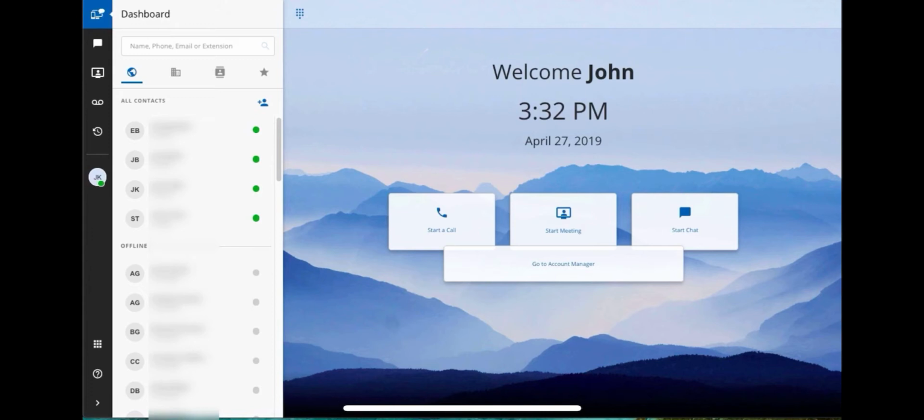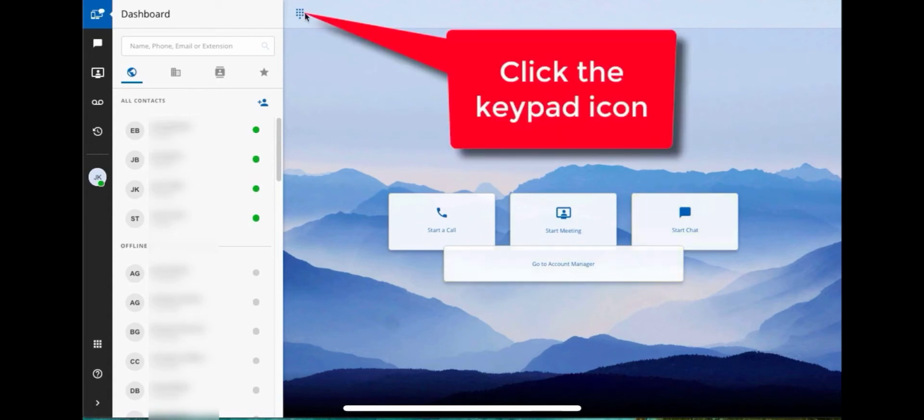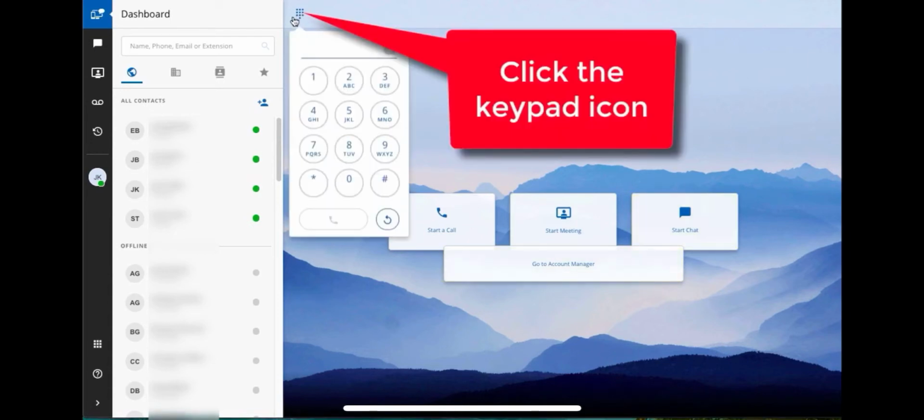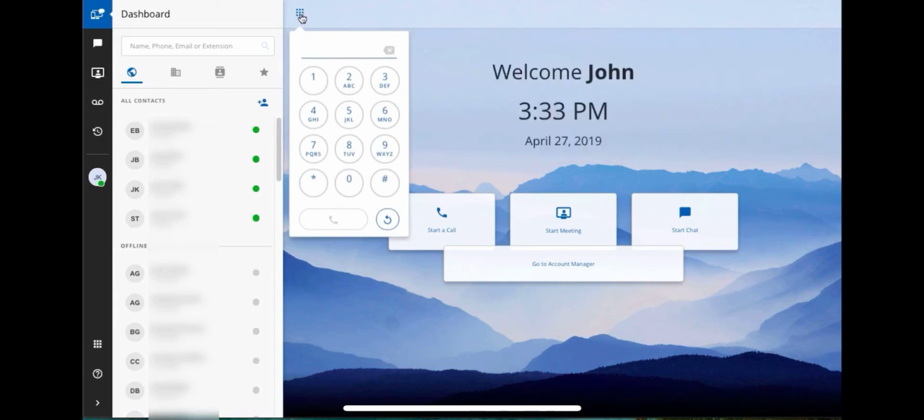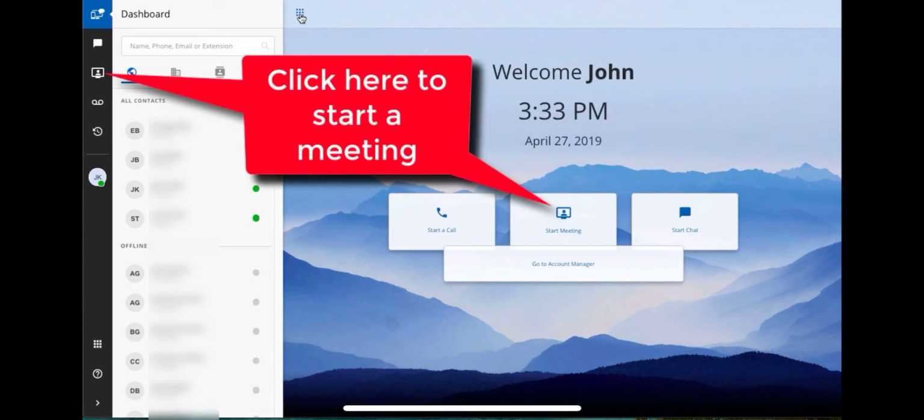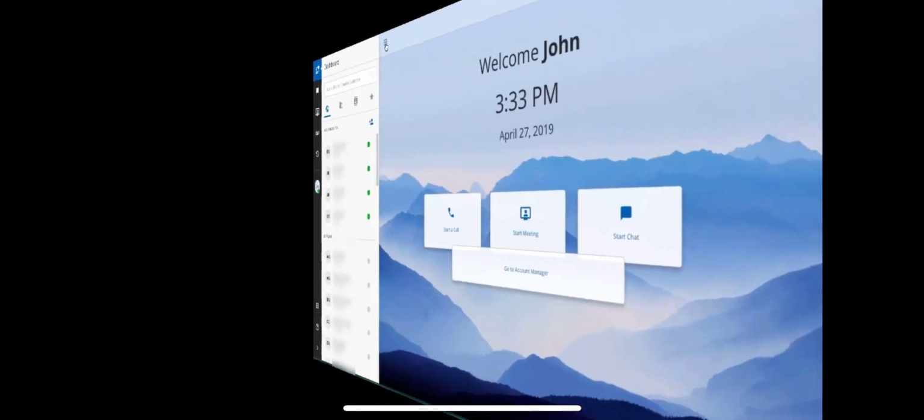From the dashboard, there are icons to start a call, start a meeting, start a chat, or go to Account Manager settings. You can access the direct dial keypad by clicking the keypad icon at the top of the window. You can start a meeting using the meeting icon.